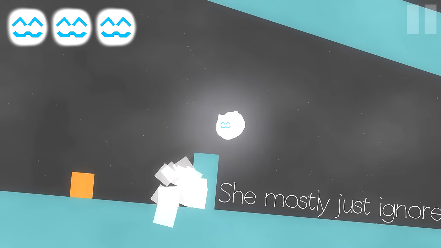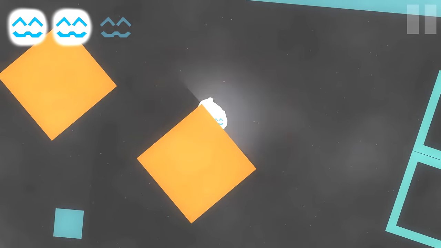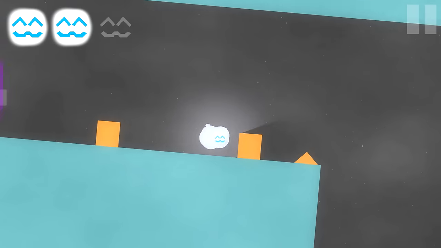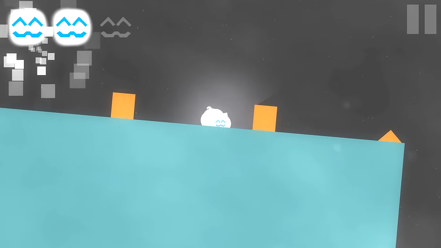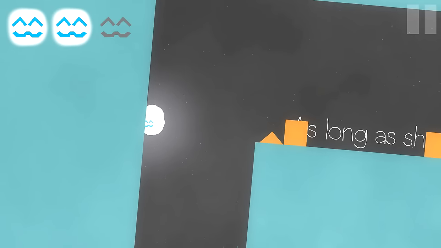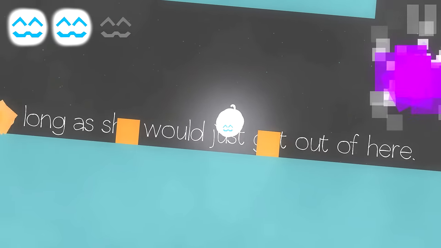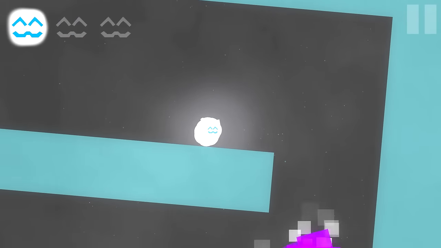Just slip past. Nope. She mostly just ignored it. Who cares about slantiness? Woo! Except for the orange slantiness. Oh god. So that's just a spawn portal for basically anything. Oh! The orange things died to orange too. Oh no! Checkpoint, please. Or a door. The door works too.